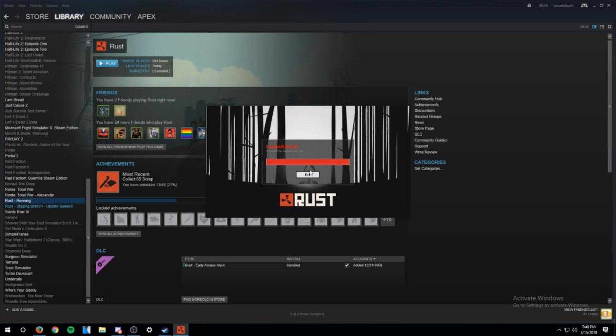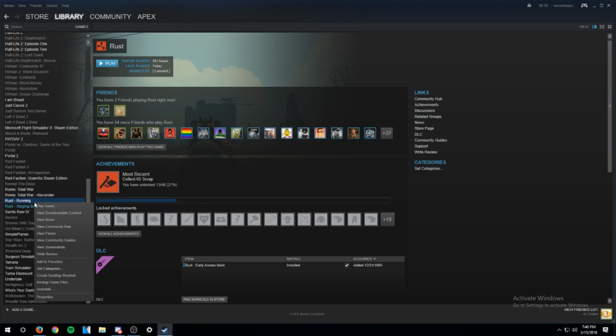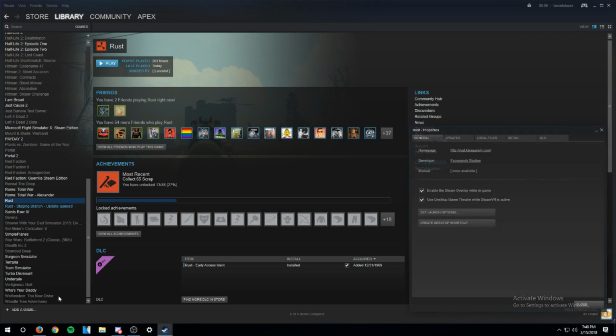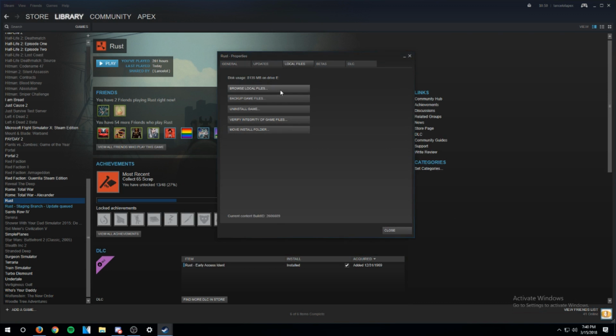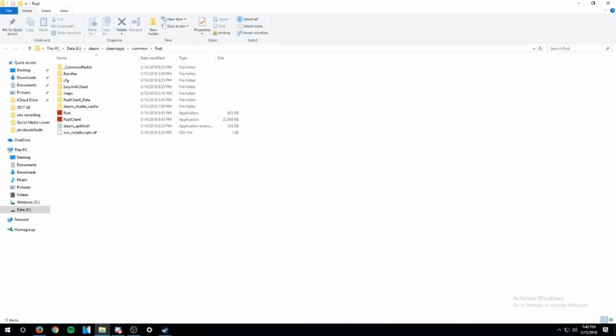First, you're just gonna exit out of all of this. You're going to right click on Rust in Steam, and then you're going to go down to Properties. Once you go down to Properties, you'll get this menu, okay? And you'll go to Local Files tab, Browse Local Files. All right, now you're in your File Explorer.